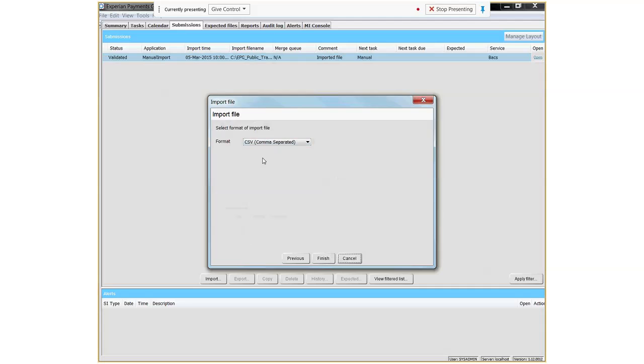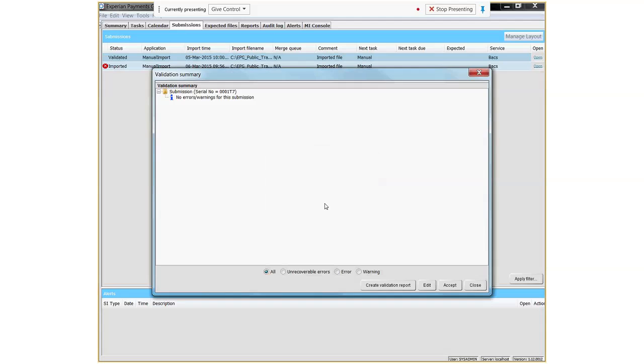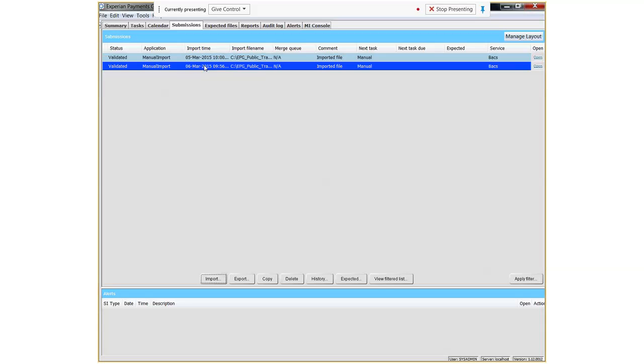We'll then click next. Again, it's defaulted to a file format, but at this stage, if I knew the file was in a different format, I could select a different format. But we click finish. That's now importing the file, and it's actually performing the validation as soon as the file has been imported. Okay, so at this stage, any warnings or any errors would appear in here. If we've got the correct permissions, we could edit the file at this place, but I'm just going to accept it. So we now have another file in here.